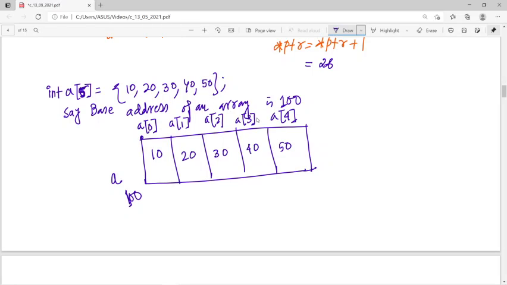Now say in our compiler the size of an integer is 4 bytes. If this is 4 bytes, then the next location is 104, the next location is 108, the next is 112, and the next location is 116.